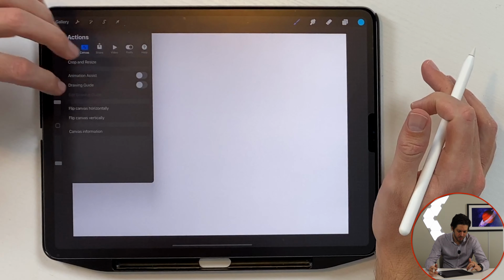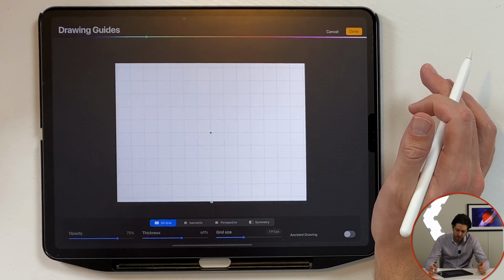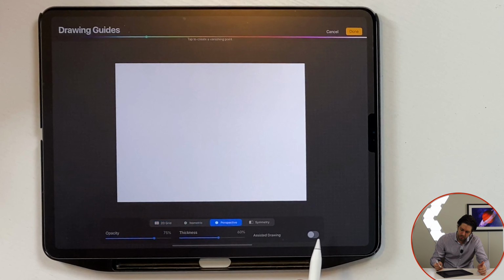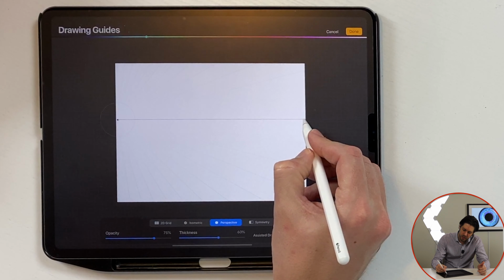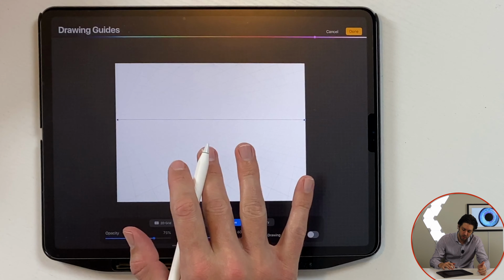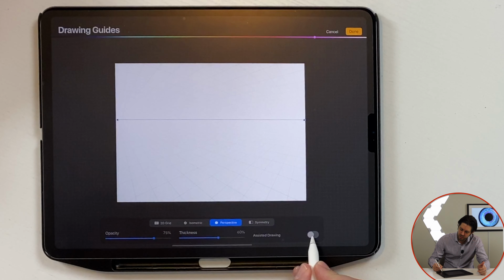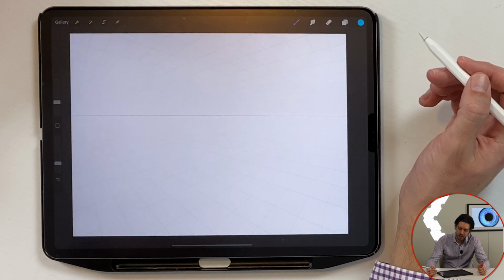What I'll do is go in here to the wrench, turn on drawing guide and edit drawing guide. Down here, I'll turn on perspective. What this will do is we'll set the horizon line by creating 2 points, and this will also help us draw our cube. Then there's this drawing assist. I'll turn that on, which is kind of like a ruler.